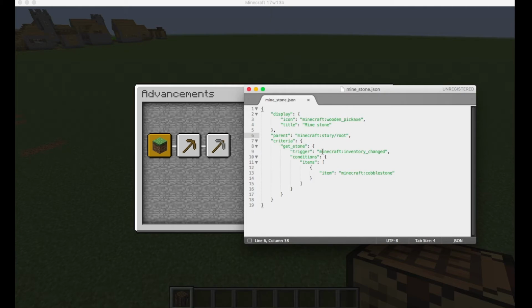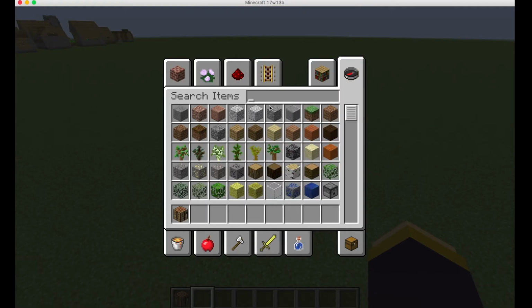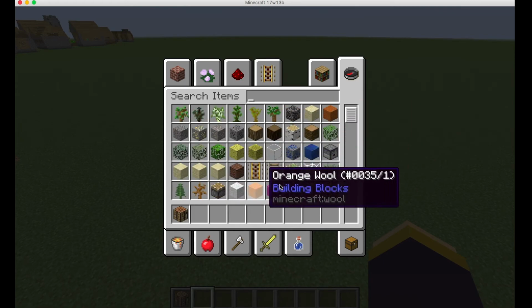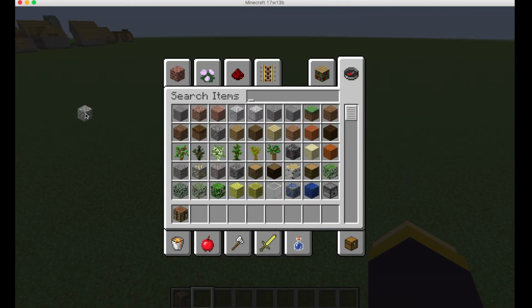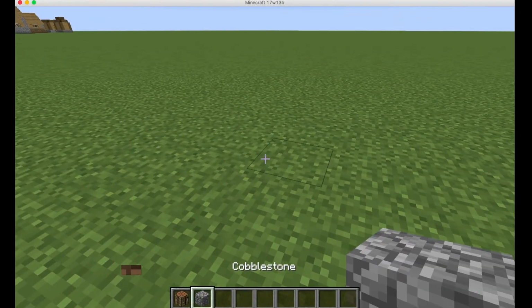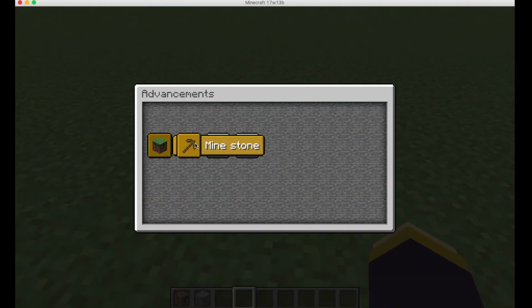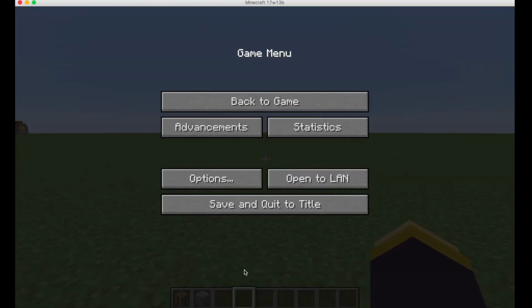And in this criteria, we also have inventory change. So we're going to check this time for cobblestone in our inventory. So we don't need a wooden pickaxe necessarily, as long as we get cobblestone, if we can find it. So we drop it on the ground, we still don't have it, and we pick it up or get it somehow in our inventory. And that was a little glitch, as you can see. We get this. It turns gold, and the next advancement in the line also opens up, so you can look ahead a little bit at what's coming up, and that's pretty cool.